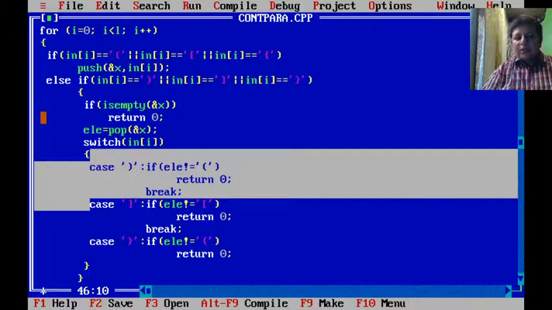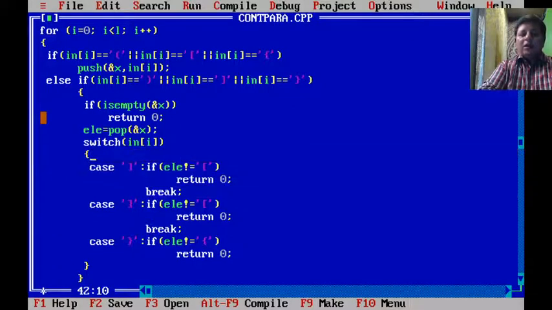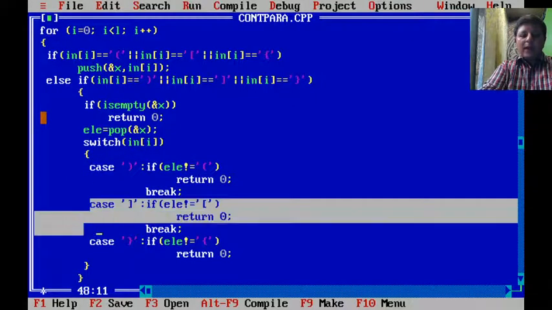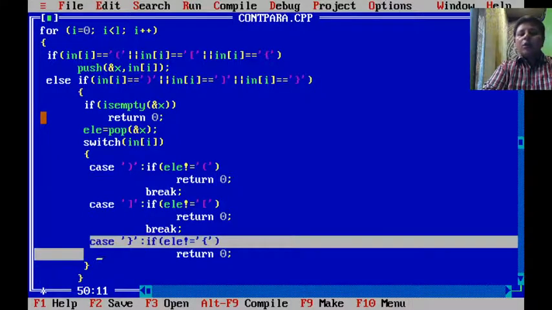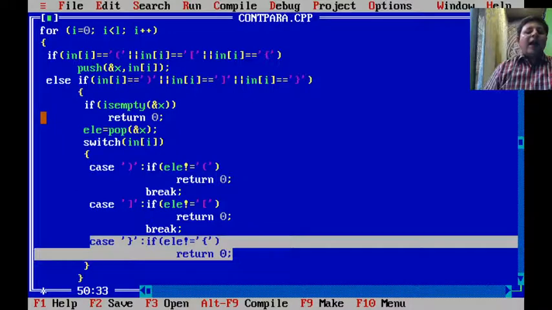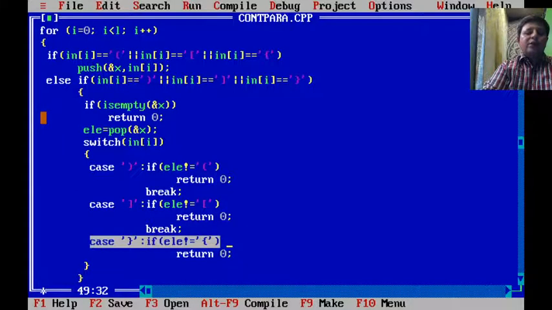Now same for the other two cases. If I got a closing square bracket, then ideally ELE should be opening square bracket. If it is not, I would return 0. And the same you can see for braces. That is, if I got a closing curly brace, and if ELE is not an opening curly brace, return 0. So I hope you got this.